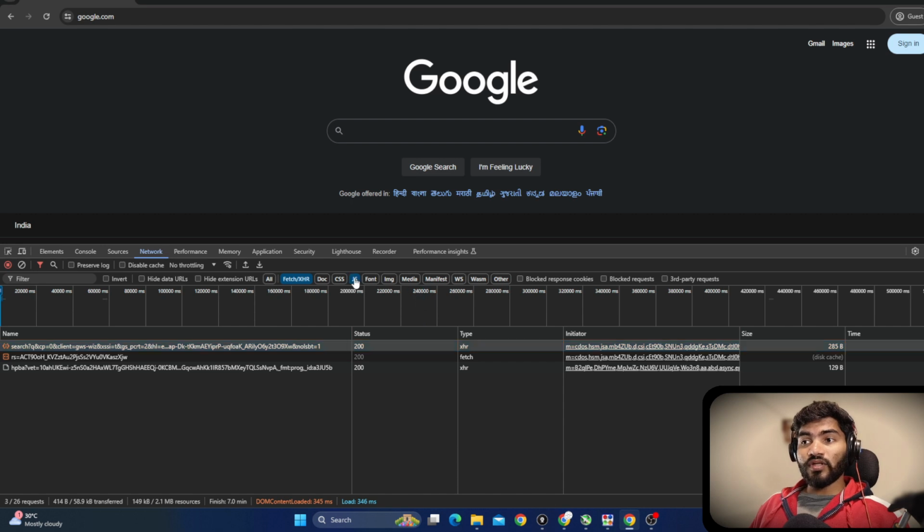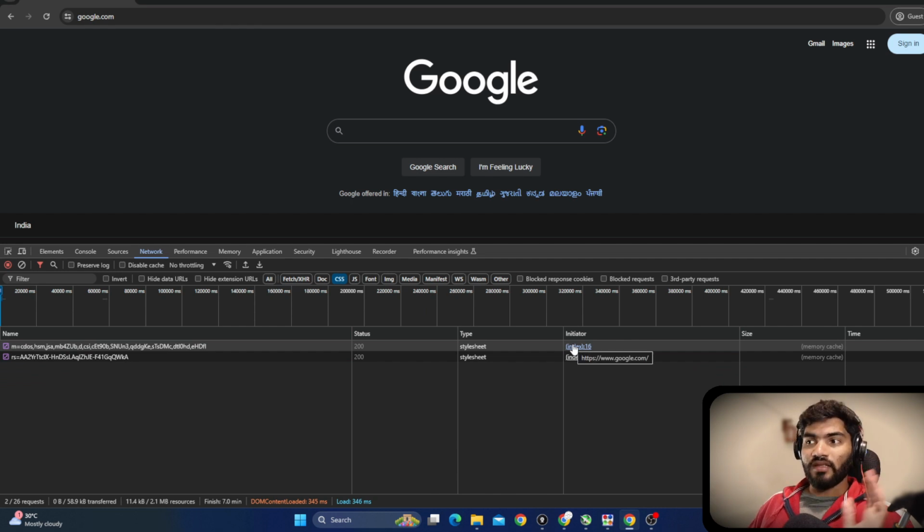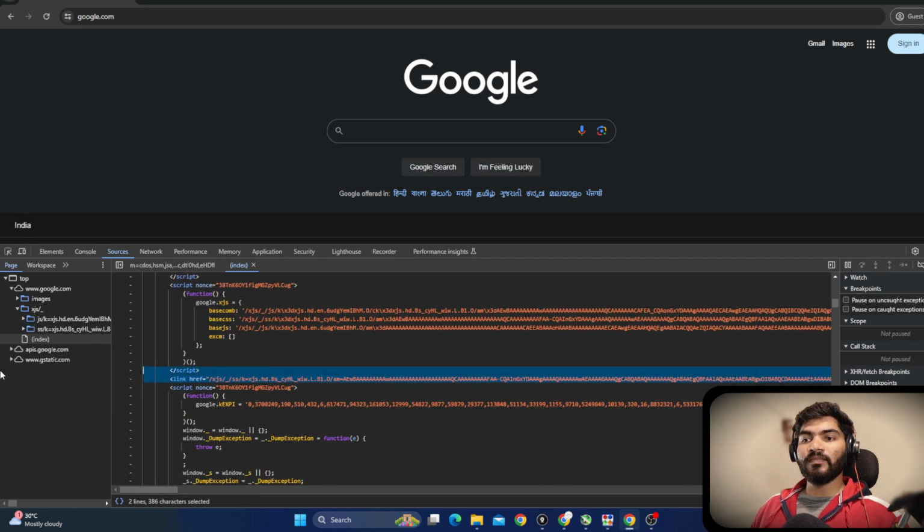Similarly, if you go to the JS file, the CSS file, all of these have an initiator. Sometimes the initiator is nothing, like this one. If I click on this initiator, it will just show me the JavaScript from the index page. That means the HTML code of the website, because the most common way to load files is to add them in the HTML code, right? In the link tag, in the script tag. So that's all about this one.